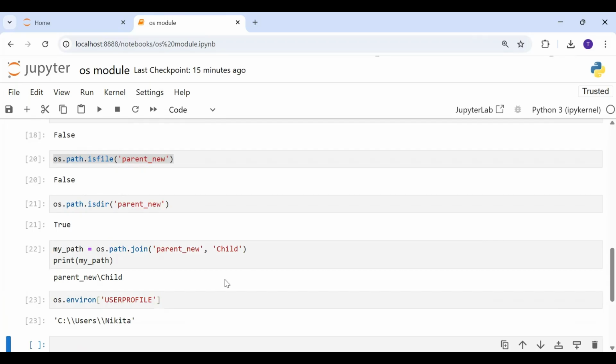And there you have it, the basics of the OS module. There are other functions also, very useful functions in the OS module. So explore them. Now you know how you can interact with your system using Python.